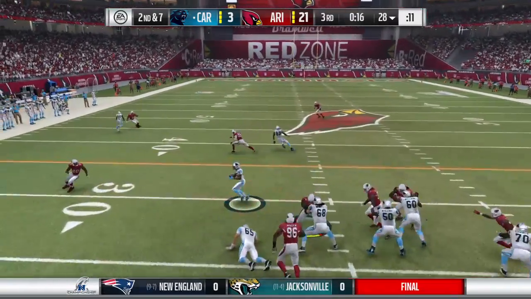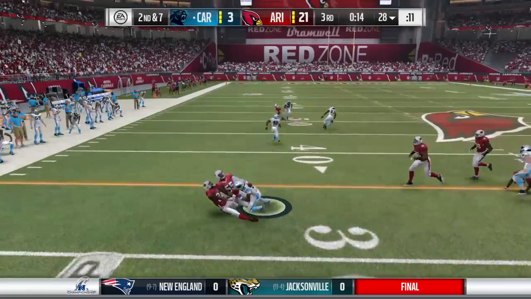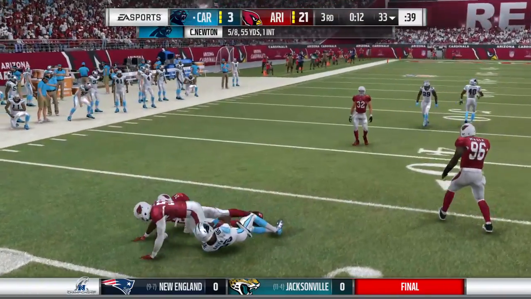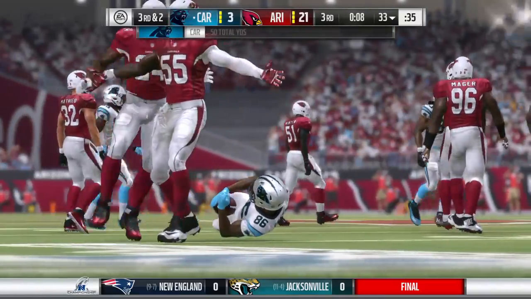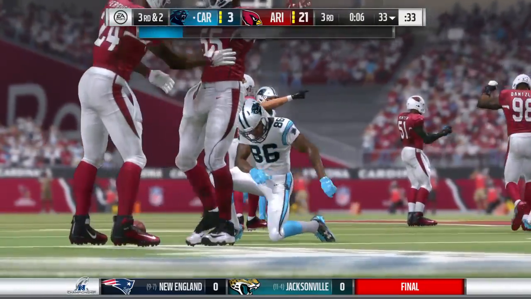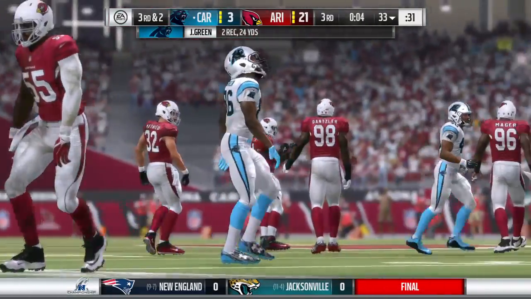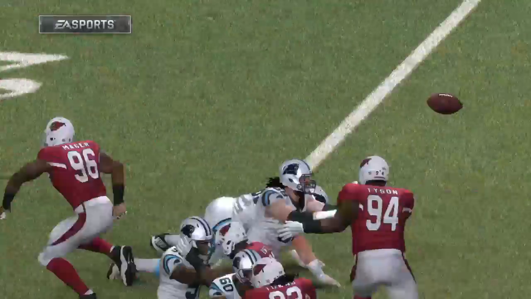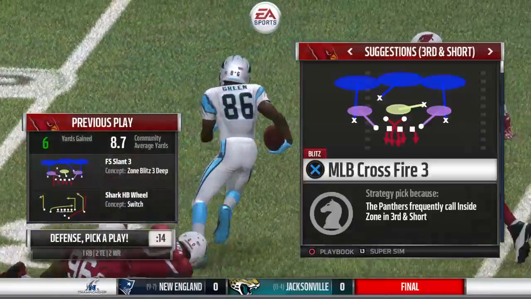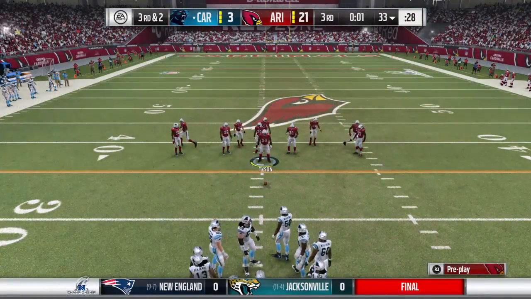To throw on second down is Newton. Firing quickly here, and that's complete. 6 yards is the pickup, and that'll lead to a third down. Trying to get one more in here before the quarter breaks.